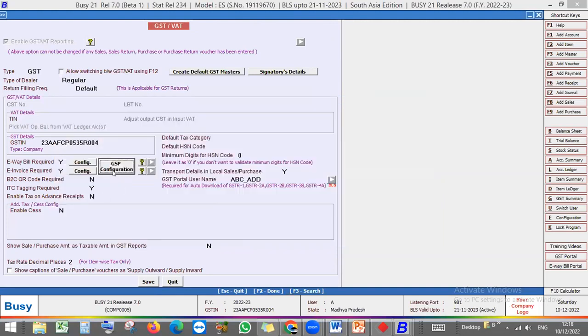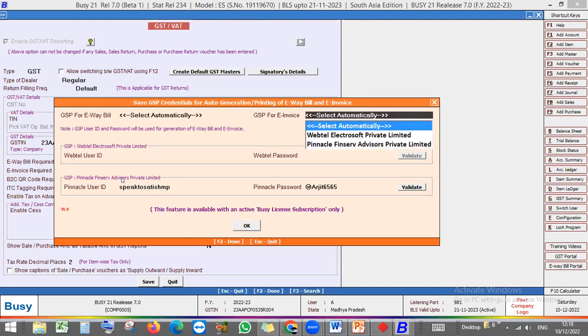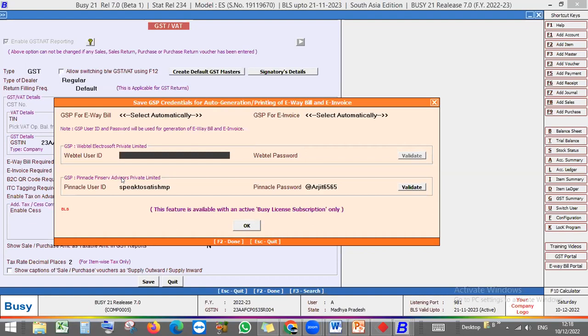See the option here, GSP configuration. Click on the GSP configuration and select the GSP configuration here for e-invoicing as well as e-way bill. Then specify the Webtel user ID, Webtel password, Pinnacle user ID, Pinnacle password. And we have made the provision to validate the credential also. Sometimes while generating the e-invoicing and e-way bill, most of the time we receive the error message saying invalid credential, authentication failed. Like that, you will get error messages due to this kind of mismatch in your credential.